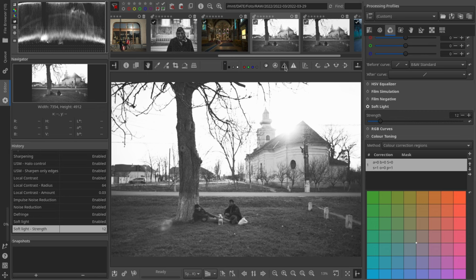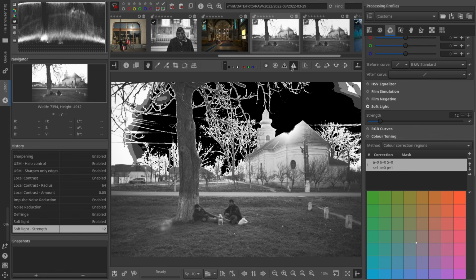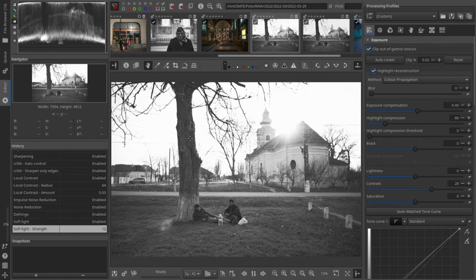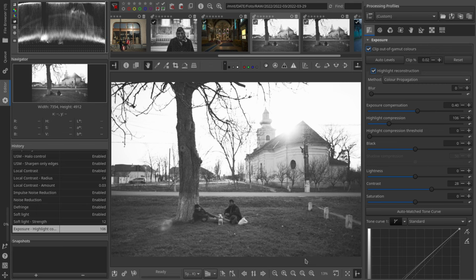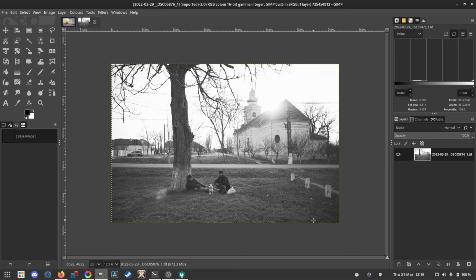And check for clipped shadows. We have quite a bit of clipped highlights, but this is entirely expected. That's pretty much it. Now let's just send it over to GIMP and do some final touch-up to the image.